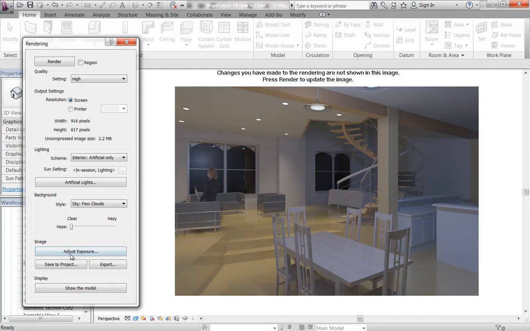So once you've rendered, then quite often you'll need to adjust the exposure. Now always remember that you should start by having the right lighting setting to begin with. So if you don't have the right option here, then it's going to be difficult to adjust the exposure from there. All right, so make sure you choose the appropriate light settings.